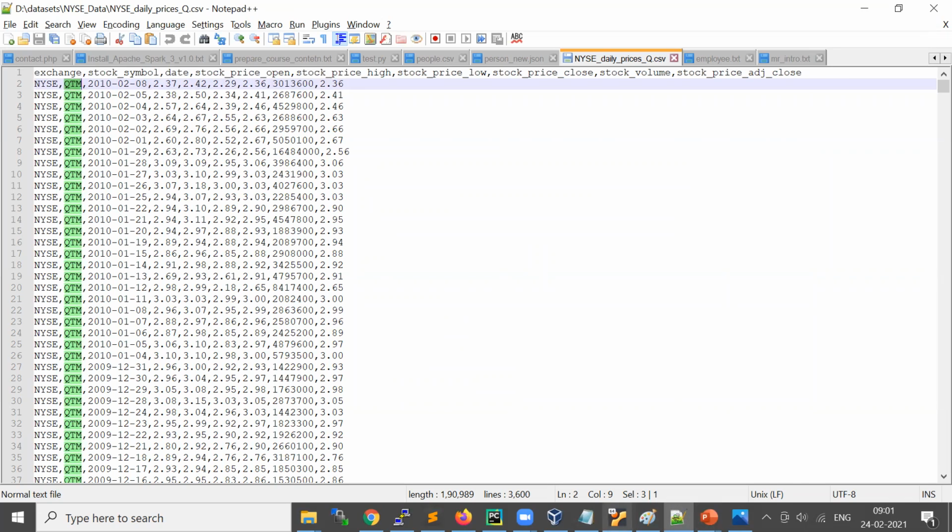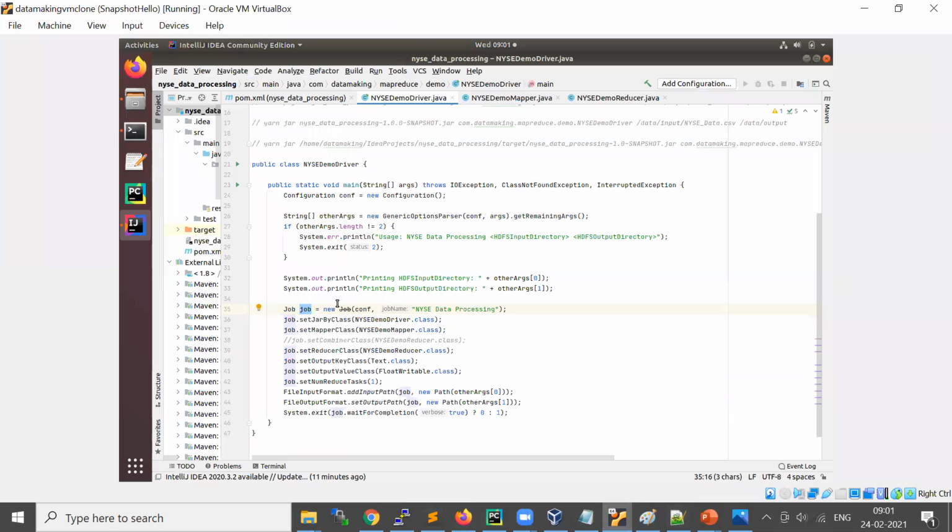You need to specify your key type and value type to the job, so that the MapReduce program knows whether to consider the key as an integer type or a string type. Once you create a job object, you specify your driver class, your mapper class, and then the reducer class, and also the output key class, which means the type of key that comes out of your reducer.